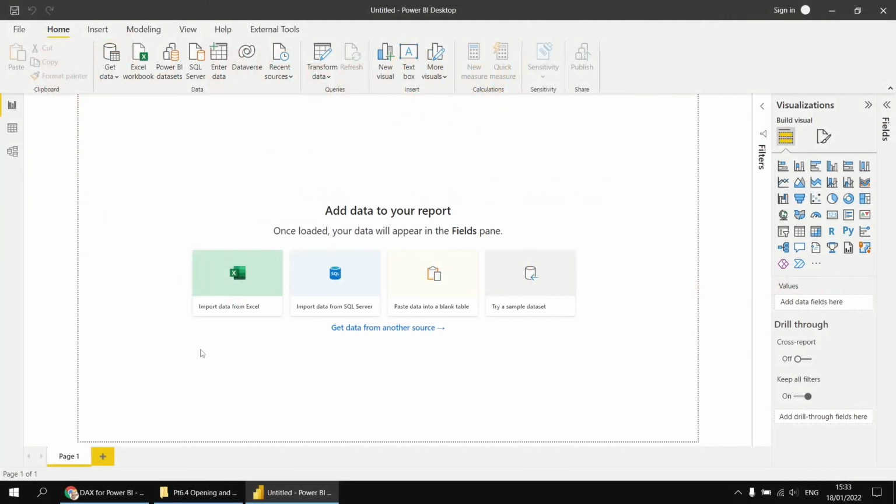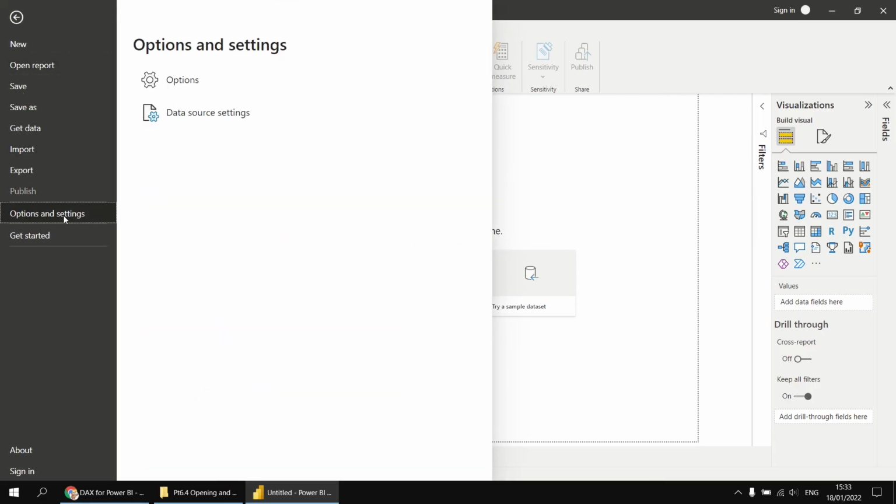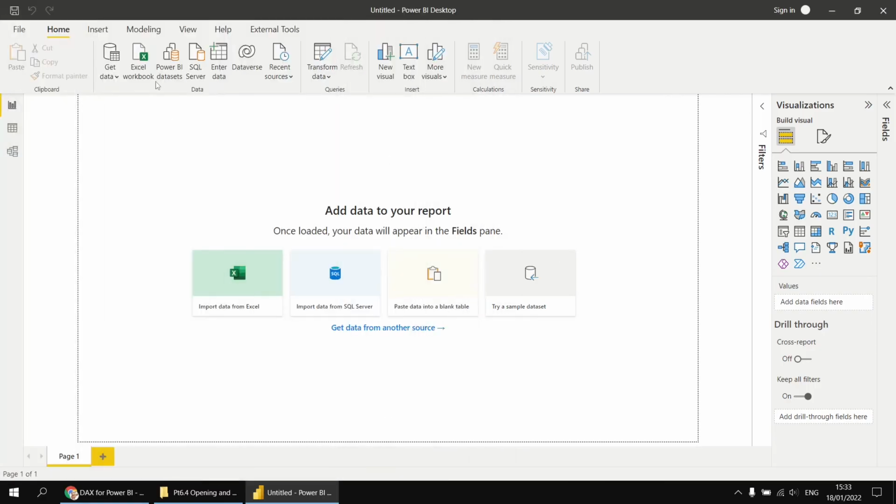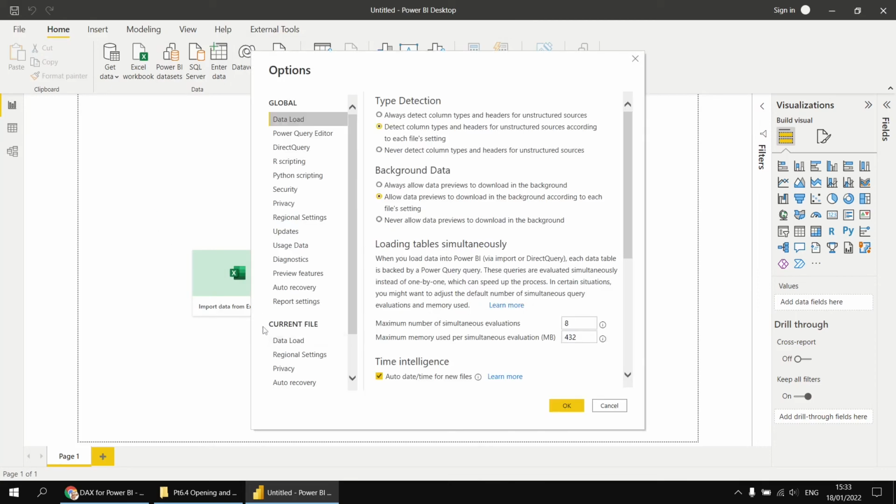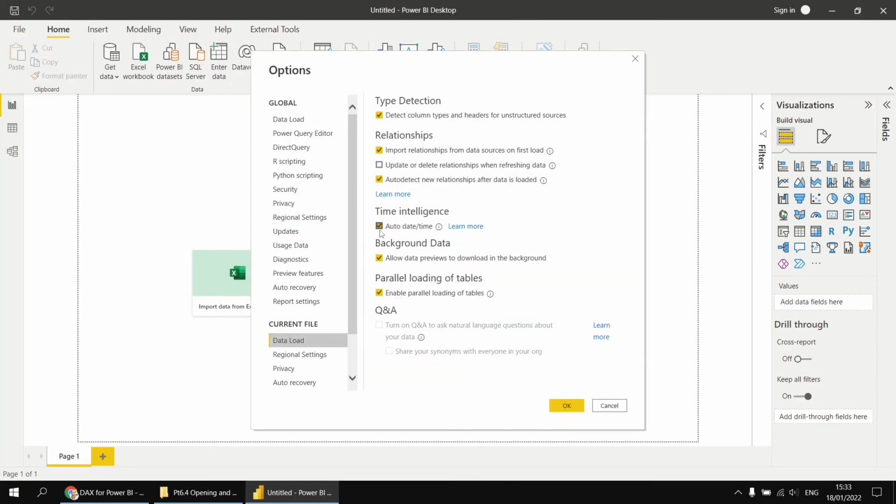To get started, I've created a new blank Power BI report, and as usual, we're going to import some data from an Excel workbook. Just before we do that, I want to make sure we've got the automatic date time feature enabled. So to do that, we can head up to the File menu, choose Options and Settings, then choose Options, and then when the dialog box appears, we can head on to the Current File section, choose the Data Load page, and make sure the Auto Date Time option is checked.